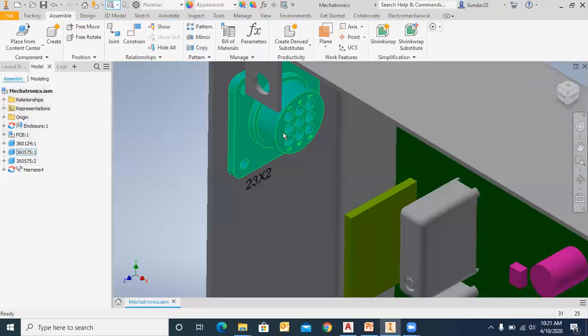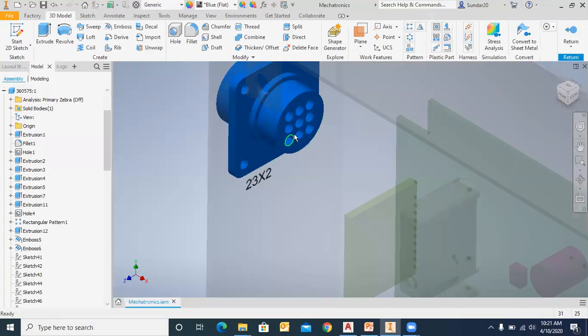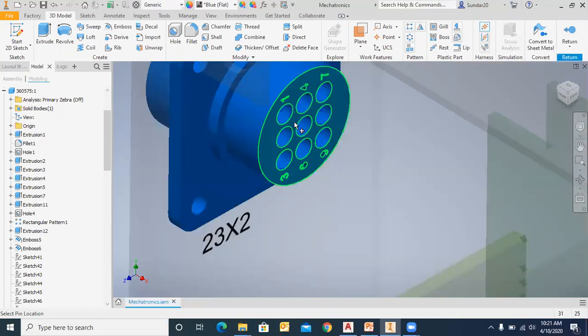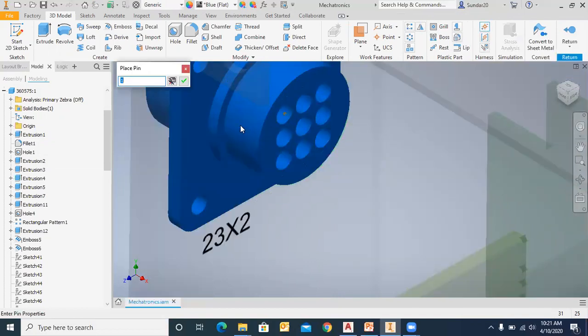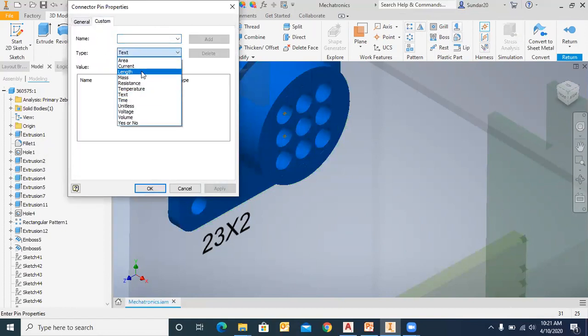To give pin connections to this one, let me edit. It will directly take me to my part environment, where I can go to my harness tab, and go to place pin. Now I can give the pin connections. That's my pin number 1, and that is my pin number 2. By giving this, you can also give a unique name to your pin, and you can go to custom, where you can give different names to your pin connections.